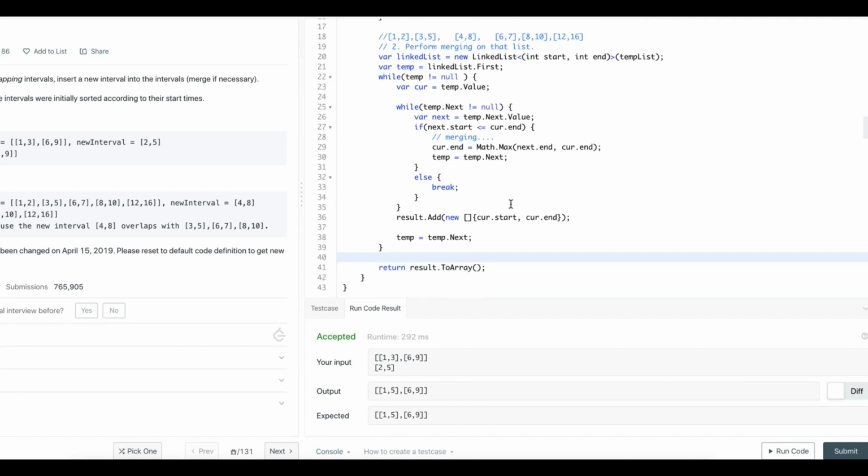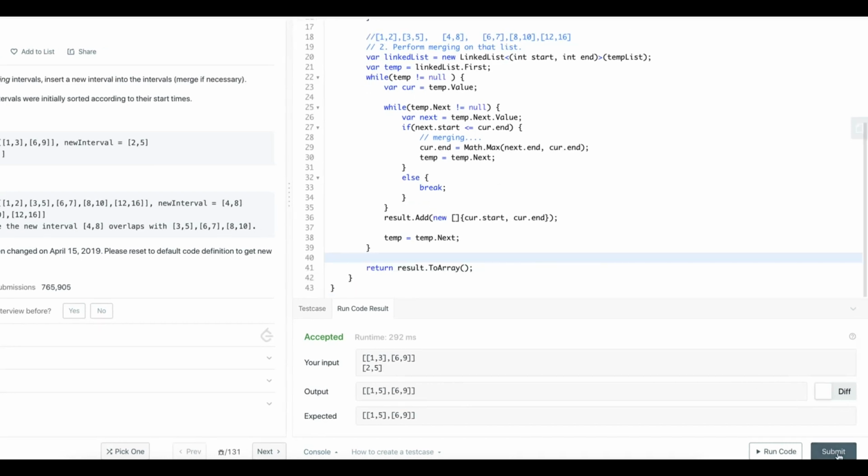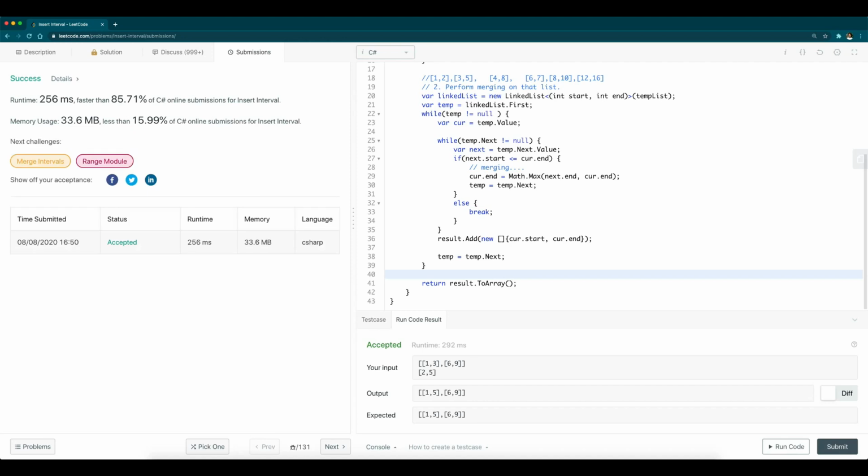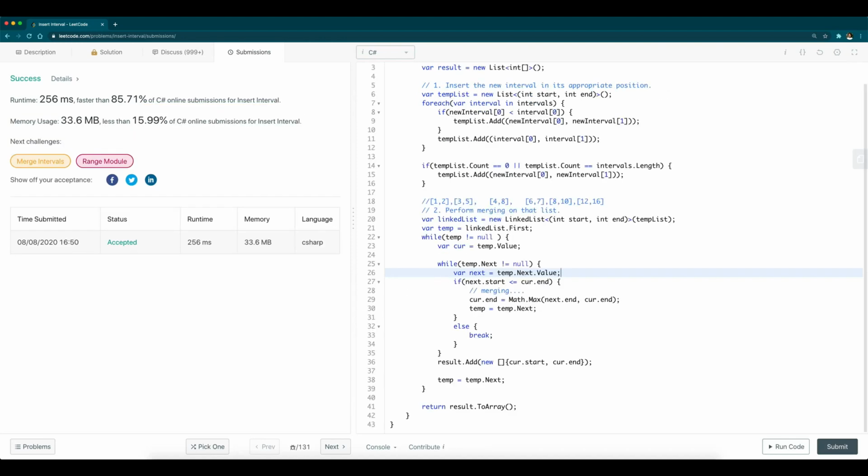All right, it works. Let's try to submit this. Right, it works.